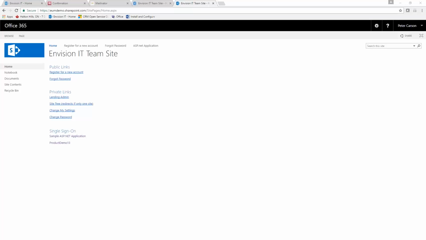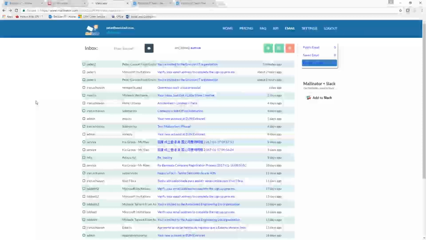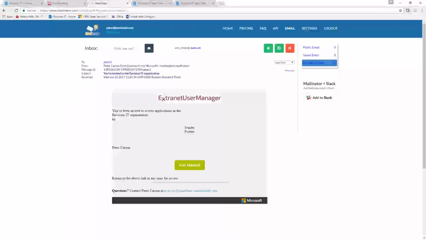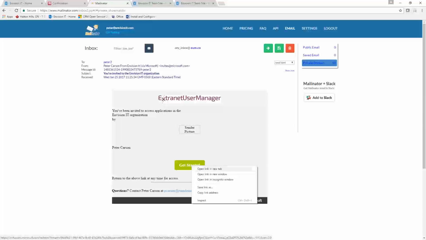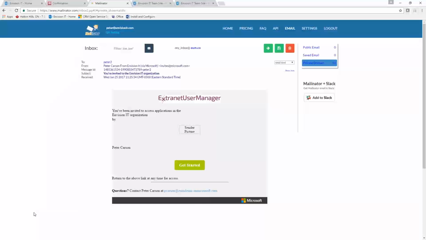My second scenario was a user who's got an organizational email, but they're not set up in Azure AD yet. So I'm using a tool called Mailinator that provides access to create test email addresses. So here's our Peter2 email that came through, and it's very much the same email that we saw previously, and I've got my Get Started link here. Now I'm not going to click that in this browser window because I'm already logged in with my corporate account. So let me just copy that link address.